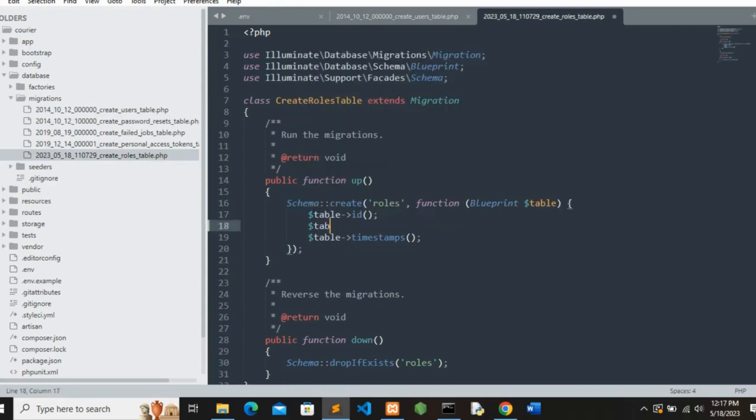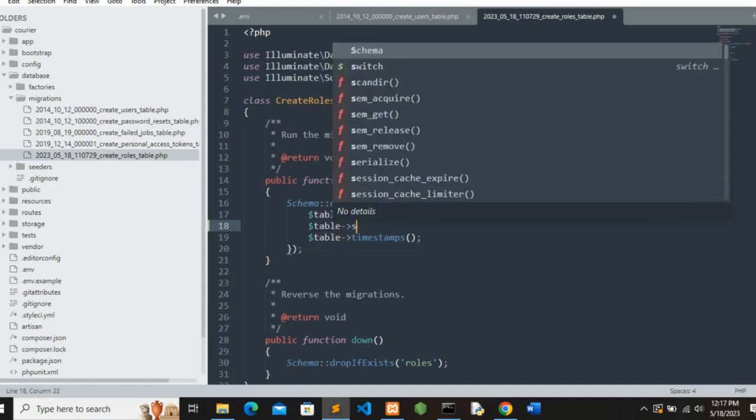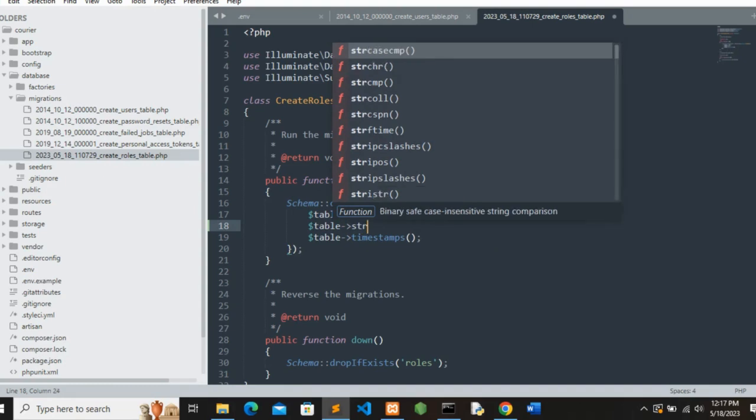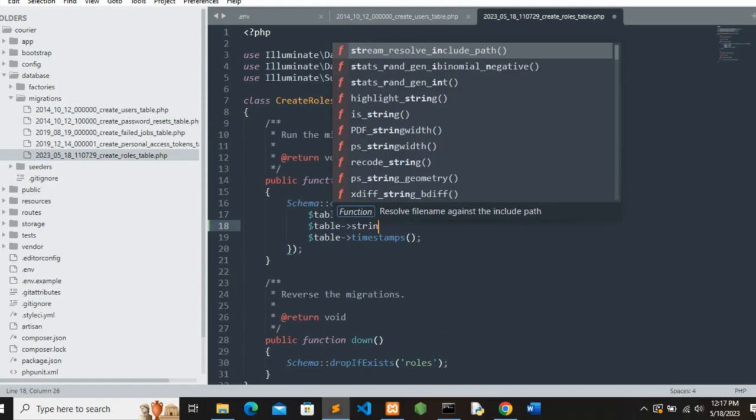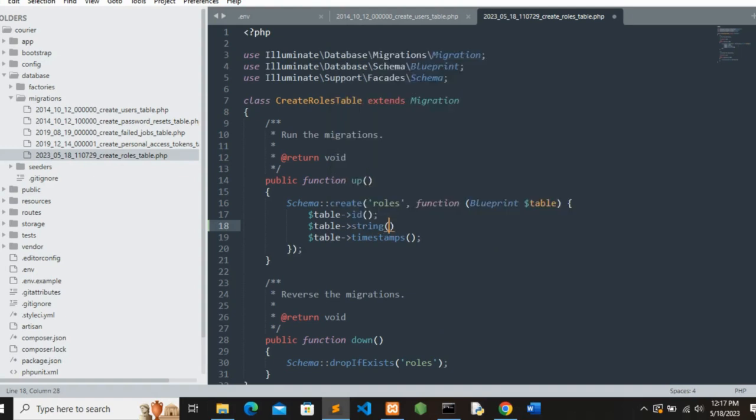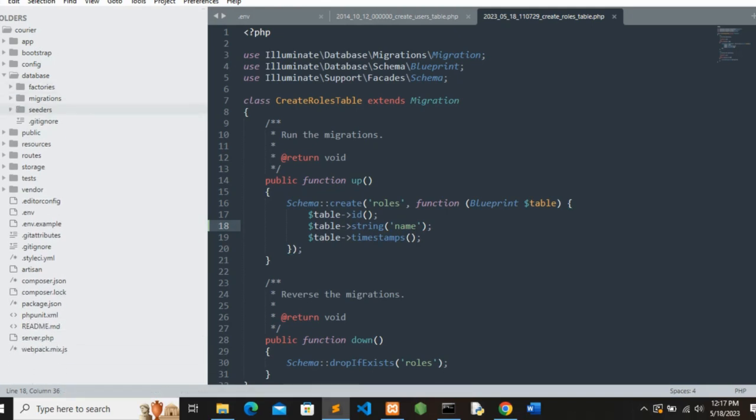So the role table will just carry the name. So it's going to be string name. Okay, that's it. I think we can proceed to the database.